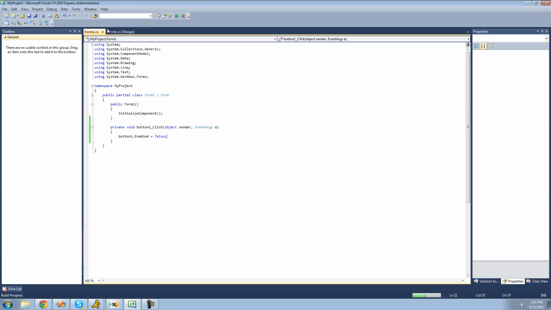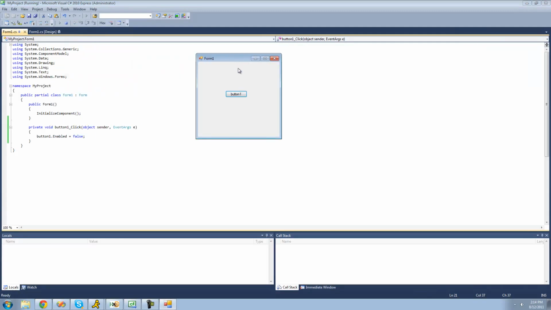Alright, so let's just debug and make sure that this works. So again, when we click this button, it should just disable it, and that's because we accessed our button by the button name, so button 1 for a button, and then we changed the enabled property to false, and we know that we have to set it equal to a bool, because right there in IntelliSense it says bool. Alright, so let's just see if this worked.